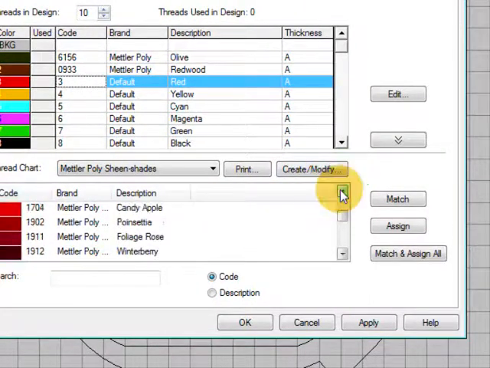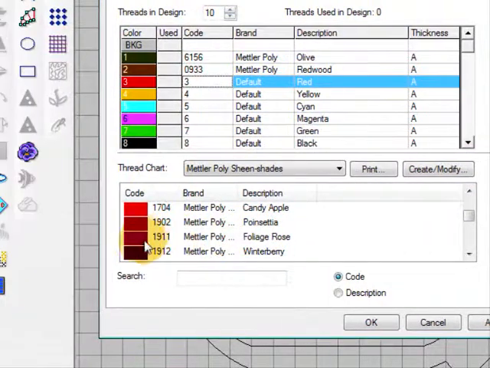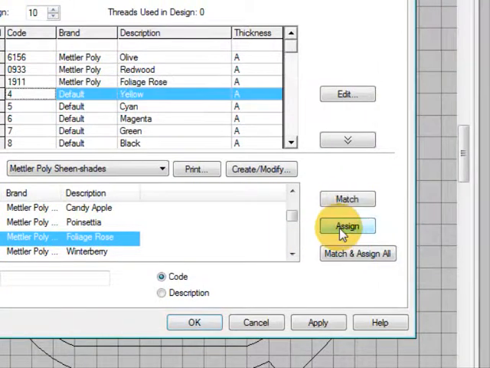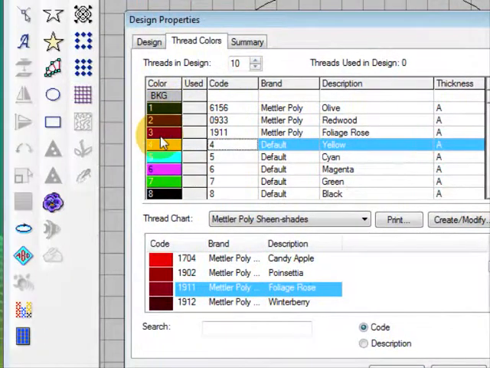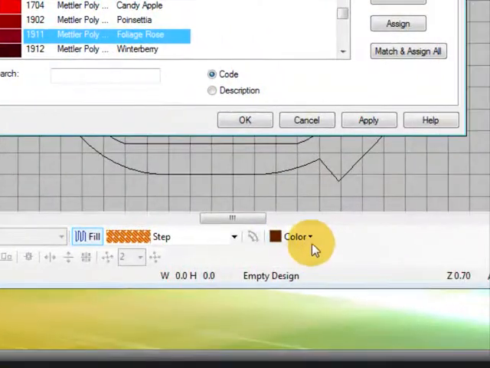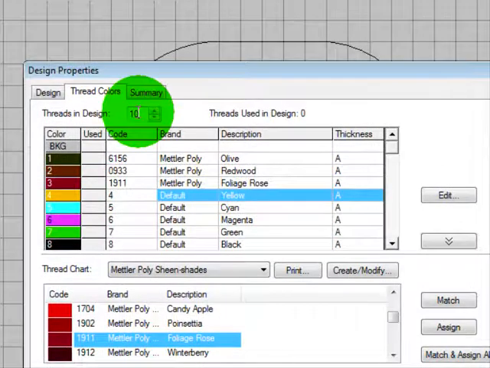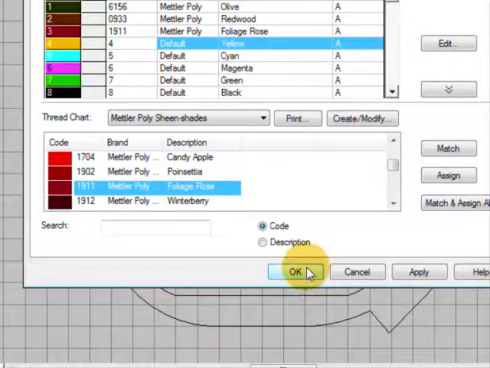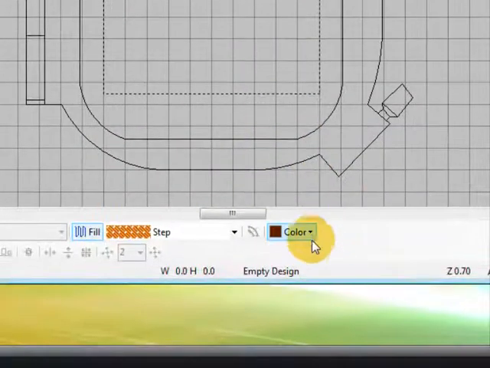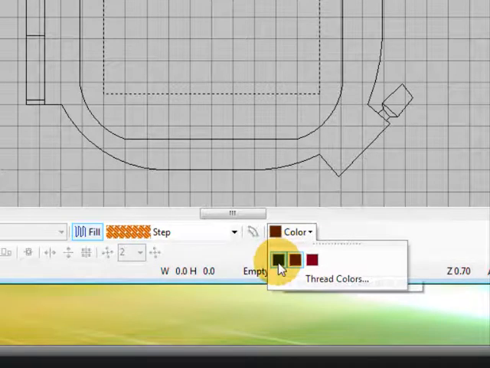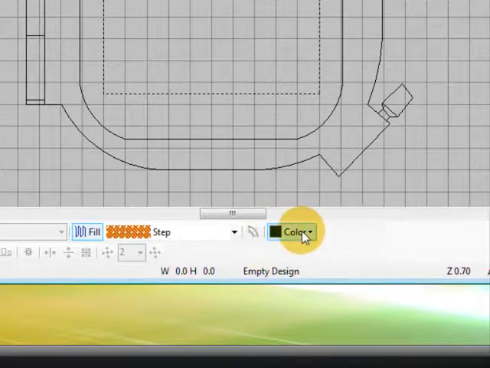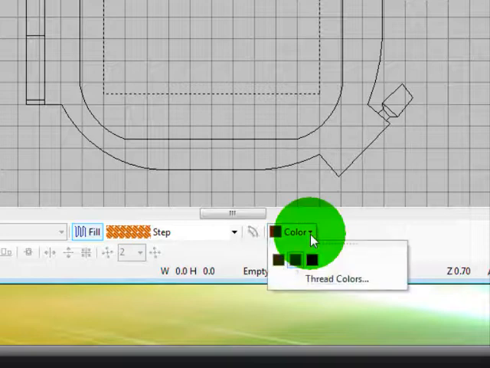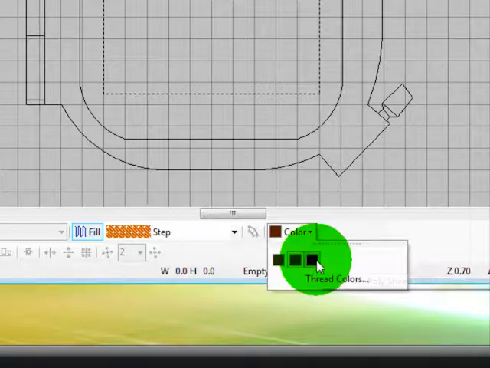Let's go foliage rose. So select that one and assign that. Now, if you only want 3 colours in your design, so that you're not confused by other colours showing up down here when you're choosing your colours, you can just reduce this to 3 and go OK. Now when you open this colour choice here, you've got your green, or you can choose your brown, or you can choose your foliage rose, and all of those are easily obtainable.